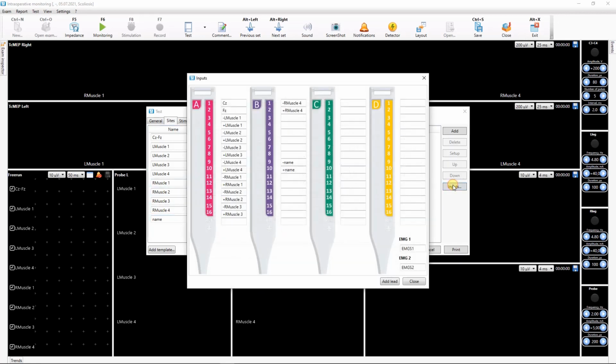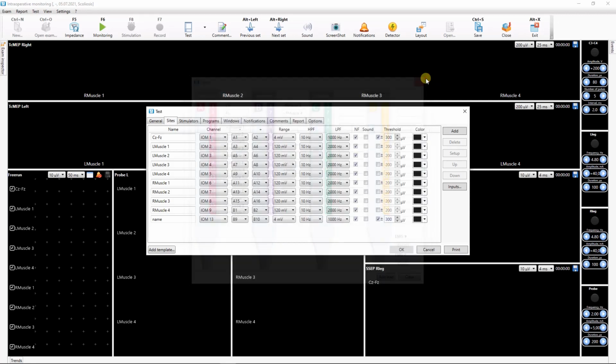If you click Inputs button, the window showing the acquisition ports appears. Some inputs here already have names, which means that they are used in the test. Those inputs without names are free and can be used to connect new leads.